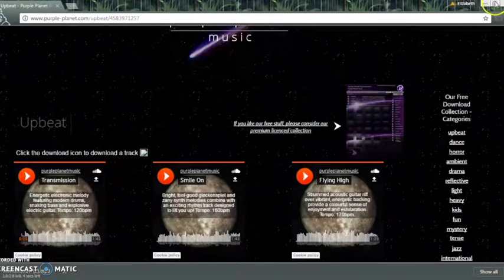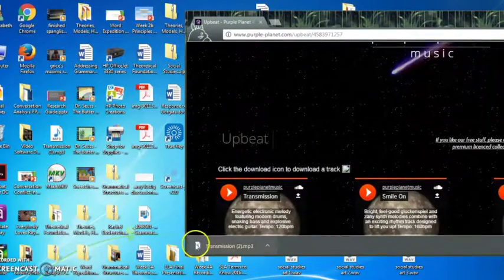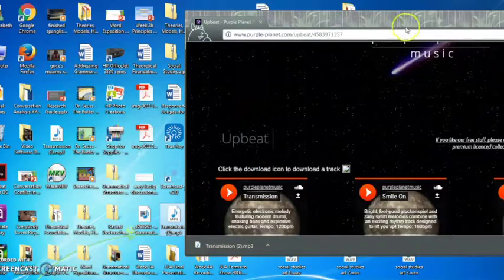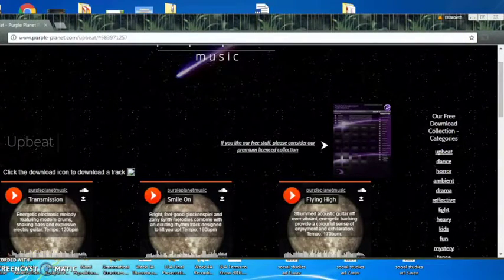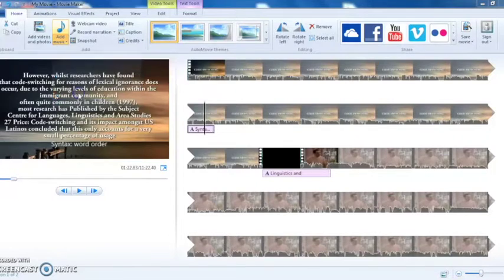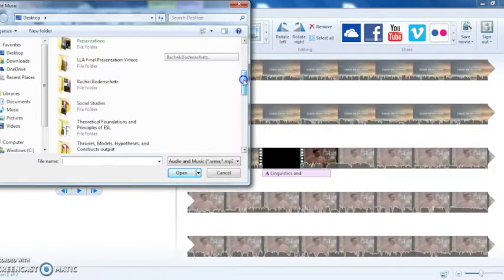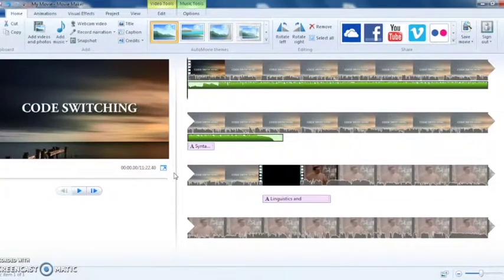Once you get that file downloaded, you can just drag it right onto your desktop or to the folder that you're using to store your video files and things like that. And then what you're going to want to do is add music from PC. You can add music where you are if that's where you're going to add music, but I would generally just say add music. It'll add it to the beginning of the clip and you can move it to wherever you want. So I pick the file I want, click open, and as you can see, there's the whole track.